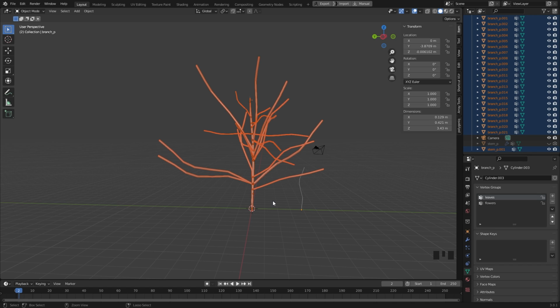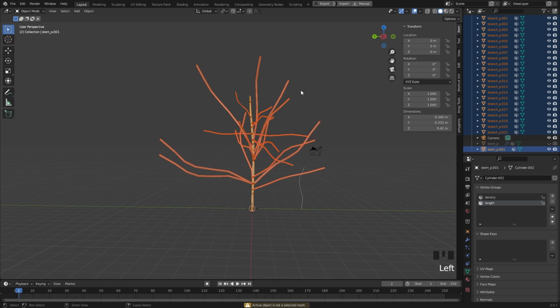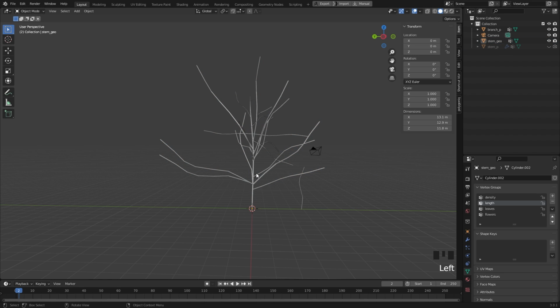So it's not going to merge. So I'll select the stem here, select them all, Control J, and now they're all merged into one. And I'll call this stem geo. Now we know this is our geometry base that we can then spawn leaves on.